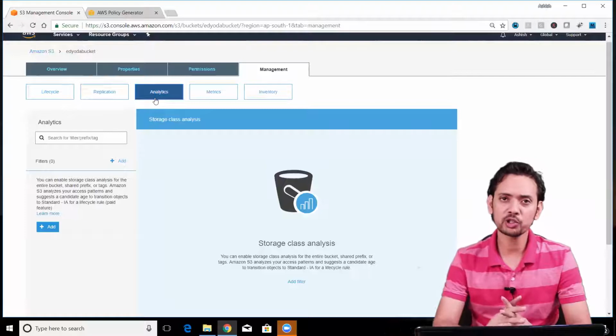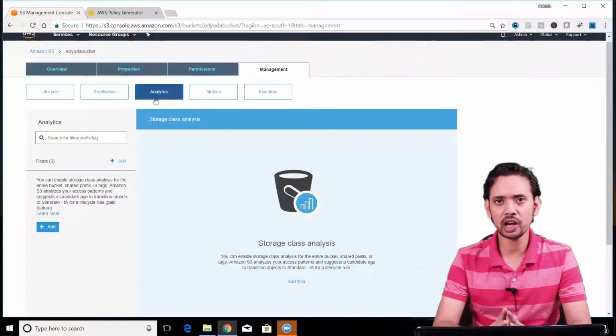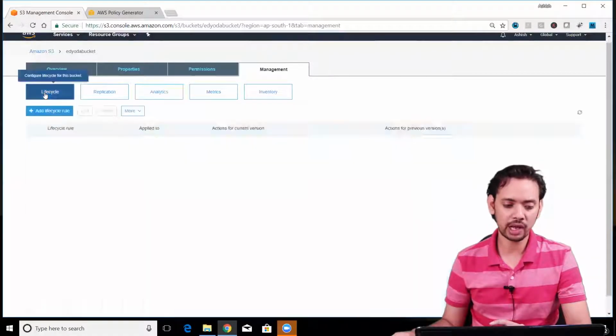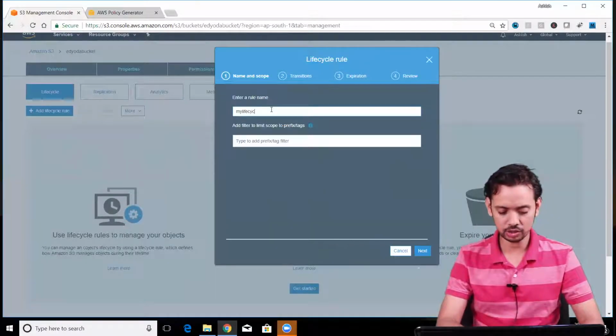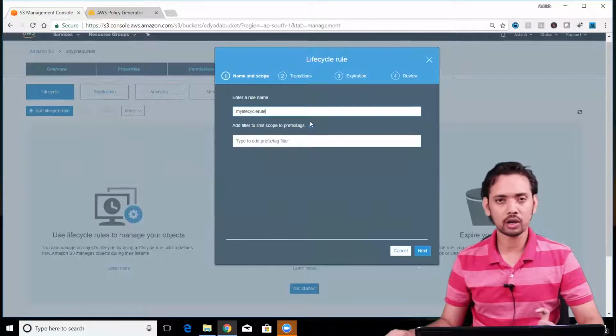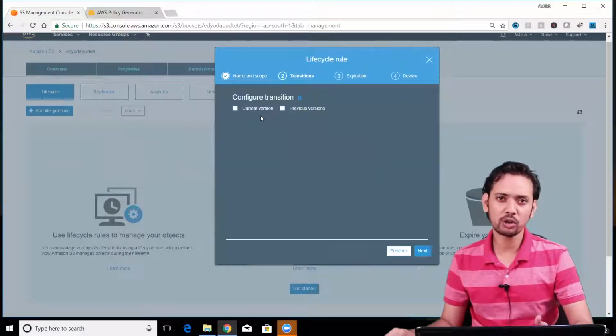Now since we are talking about storage classes, let's see how to automatically change the storage class of your file. Click on the Lifecycle tab and now add a lifecycle rule. Give it a name, my lifecycle rule. Now do you want to make this rule for the whole bucket or for a particular folder or prefix? If I don't put anything here, it will be applied to the whole bucket. So let's do it for the whole bucket. Go to next. Now do you want to apply this rule on only the current versions or even the previous versions? Remember versioning? For both of them it's similar. I'll go ahead with current version only.